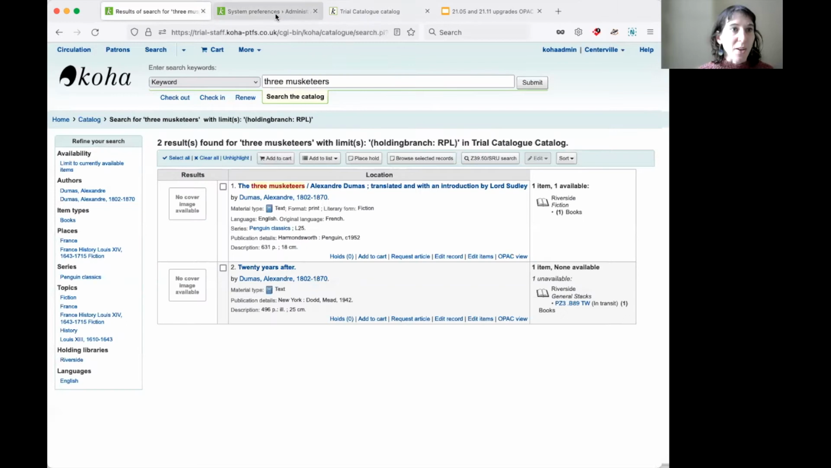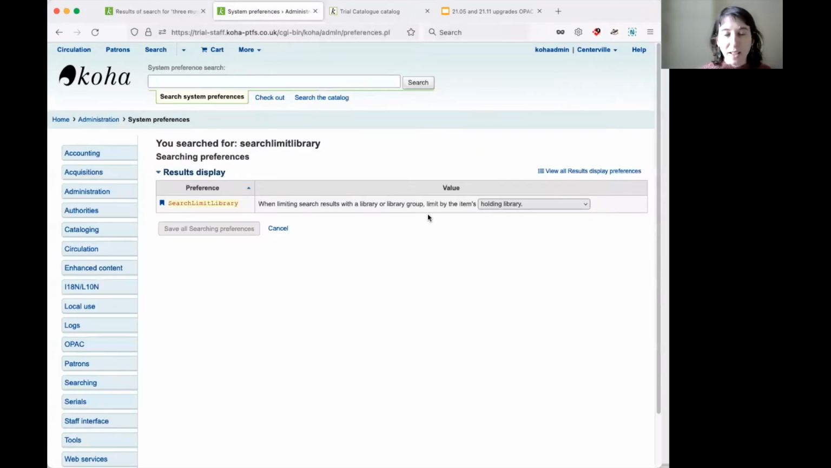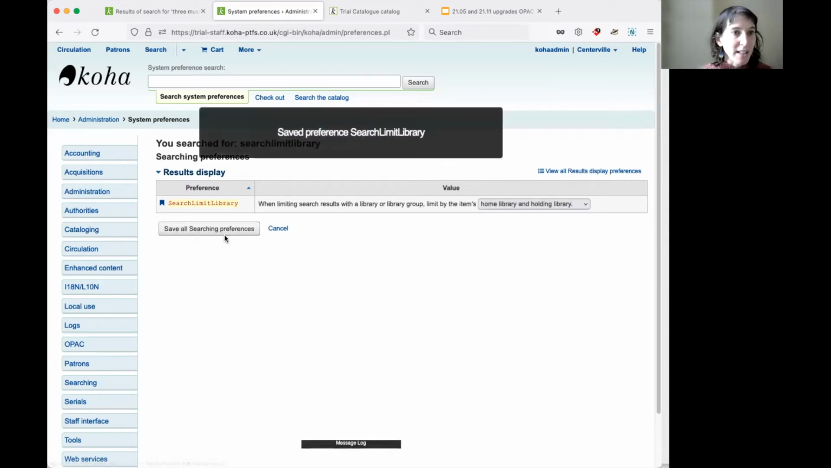Now if I look at the other options in my system preference, I can change this to show me results where the library I set in the search parameter is actually the home library, or I can select the option where it's going to look at both of those, either the home library or the holding library. So I'm going to change my preference to home library and holding library, and save here.